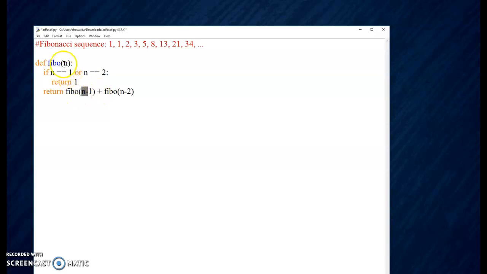When we try to get Fibo of, say, 3, well, n does not equal 1 or 2. N equals 3 for Fibo of 3. But it would return Fibo of 2 plus Fibo of 1. And Fibo of 2, that's easy enough because n does equal 2, so that's just 1. Fibo of 1 is easy enough also because n does equal 1, and so that's 1. So that would be 1 plus 1, and it would return 2. So if we were trying to find Fibonacci 3, this would work quite nicely.